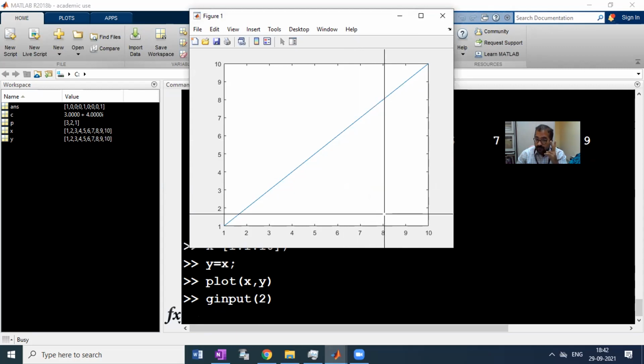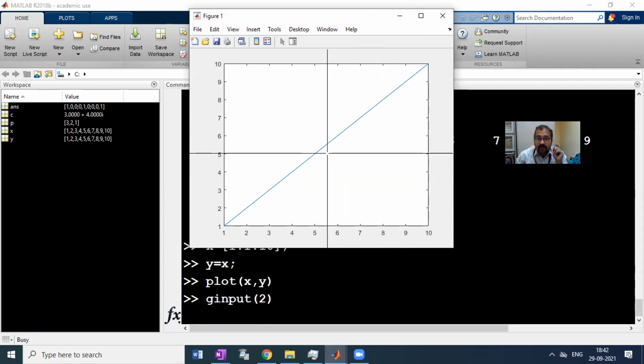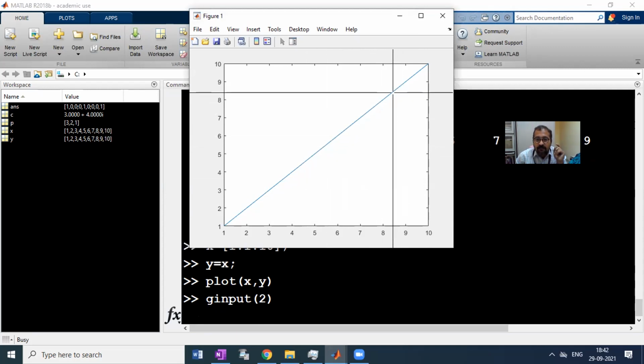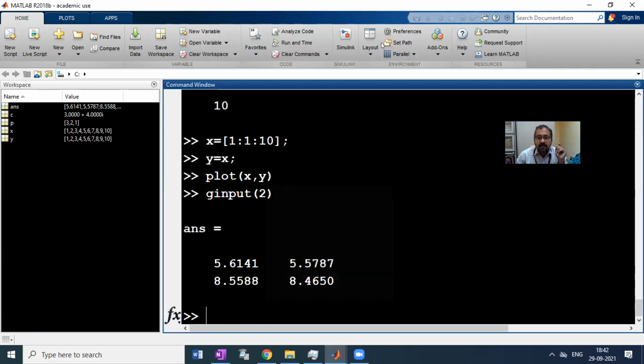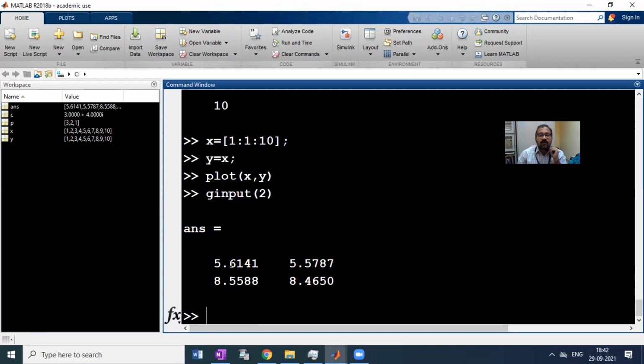So we wanted to find the x and y coordinates of 2 points. I will make a click here at the first point. Then I will click here, say between 8 and 9. Now what happens? This is x1, y1. x1 was 5.6141. The corresponding y coordinate was 5.5787. Similarly, x2 was 8.5588 and y2 was 8.4650. So the x and y coordinates of both the clicked points will be displayed in the command window. That's the purpose of ginput.